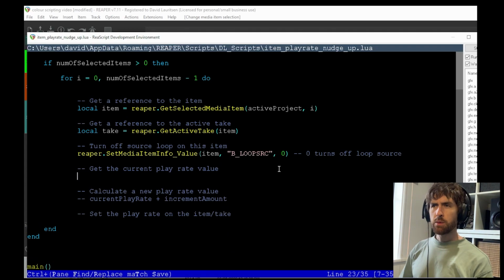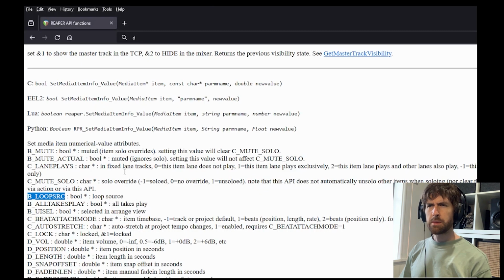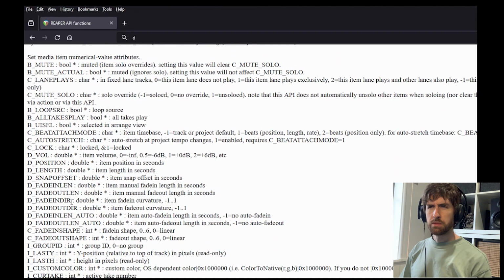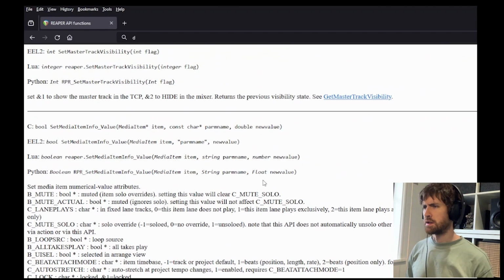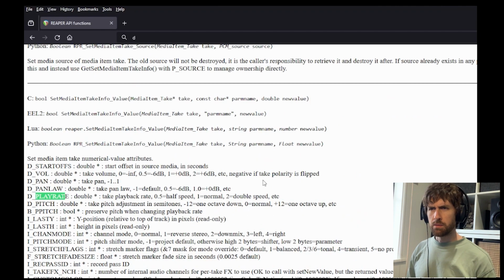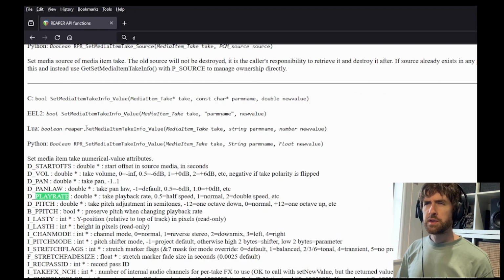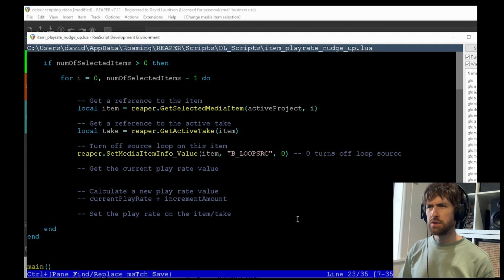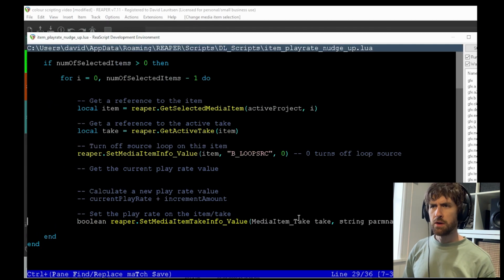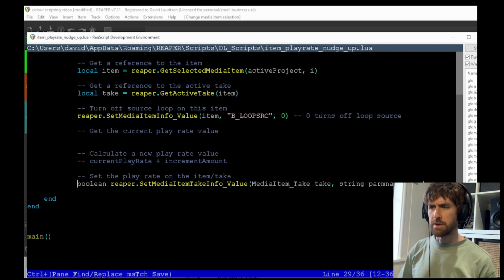Cool. So now we want to get the play rate. That might be the same function. Oh no, that's set. But play rate. Ah, you know what? I think this is where we use the take from memory. Play rate. Set media item take info play rate. So yes, we are going to use that when we do the setting. So we'll grab that for later.